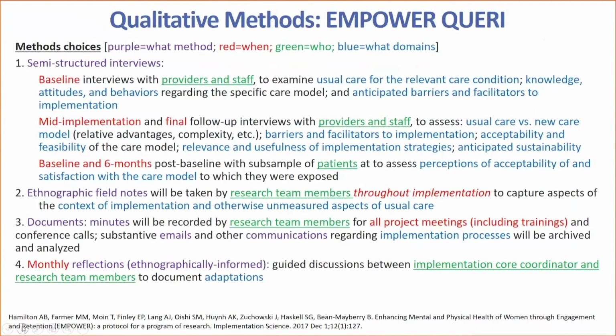I don't need to get into the details of this, but I just wanted to provide an example of how we designed our qualitative methods to indicate what methods we were using. That's in purple. When we collected the data, that's in red. Who we were collecting the data from, that's in green, and what domains were covered with each method that we chose, that's in blue. And this is described further in our protocol paper.